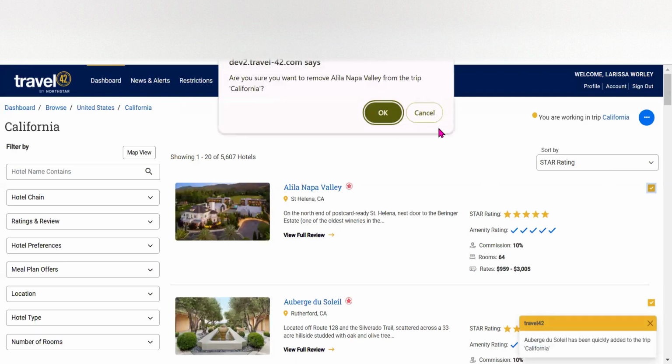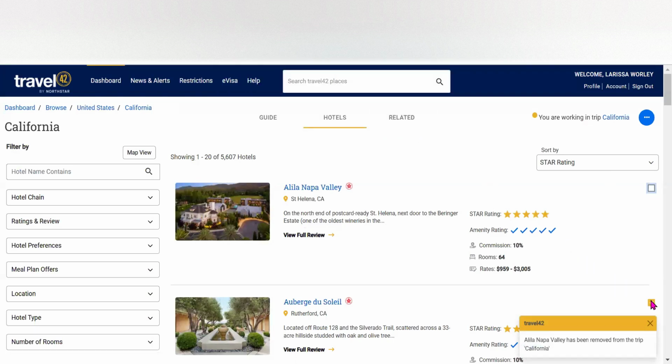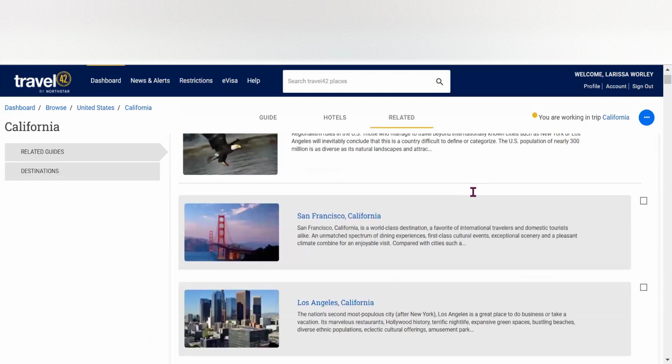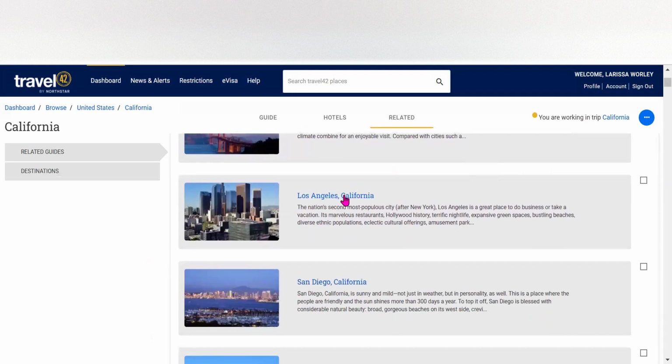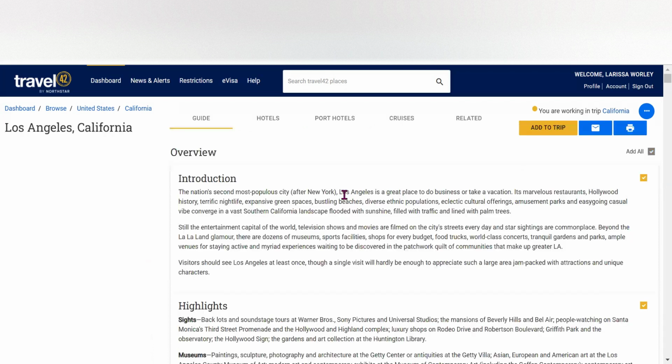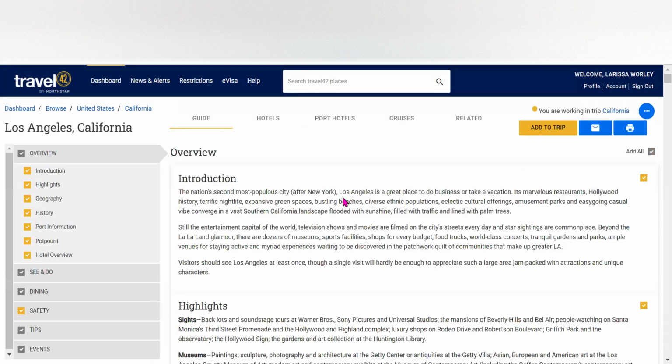So I'm going to go ahead and uncheck these because I don't want those in the trip plan right now. I want to go to the related tab because I want to find the exact city my clients are going to be going to. So they are going to be traveling to Los Angeles, California. So I am now going to pull up the Los Angeles, California destination guide. I have all of my items checked.